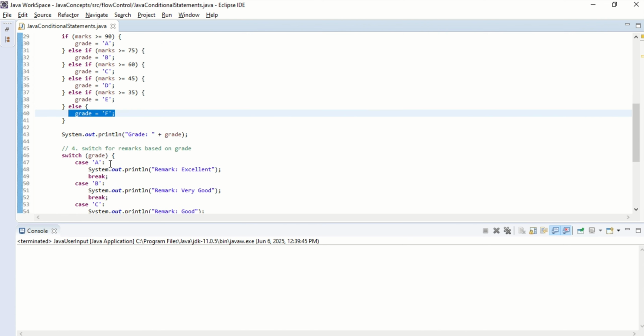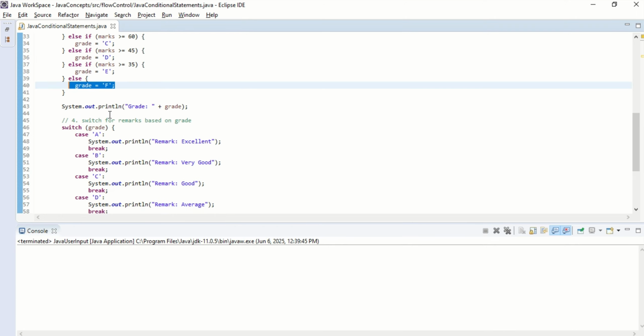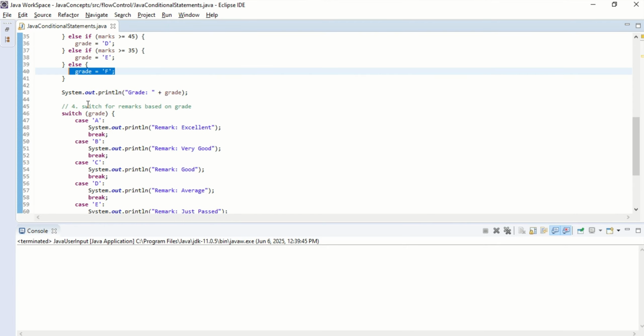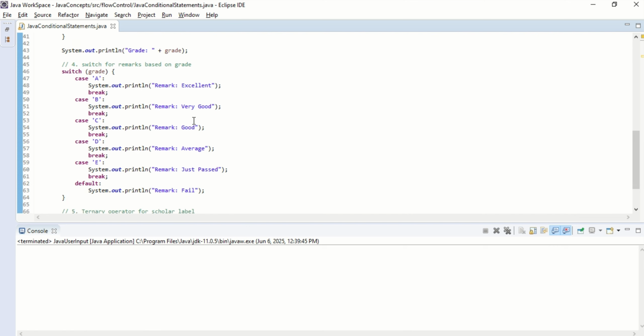Then I have switch statements, based on the grade. If the grade is A, I will print remark as excellent, and I will break out of the condition and come out of the program. So here I'm showing the messages based on the grade. I have a case for A, case for B, case for C based on the character. If the character is C, remark is good. If character is D, remark is average. So I have excellent, very good, good, average, just pass and fail.